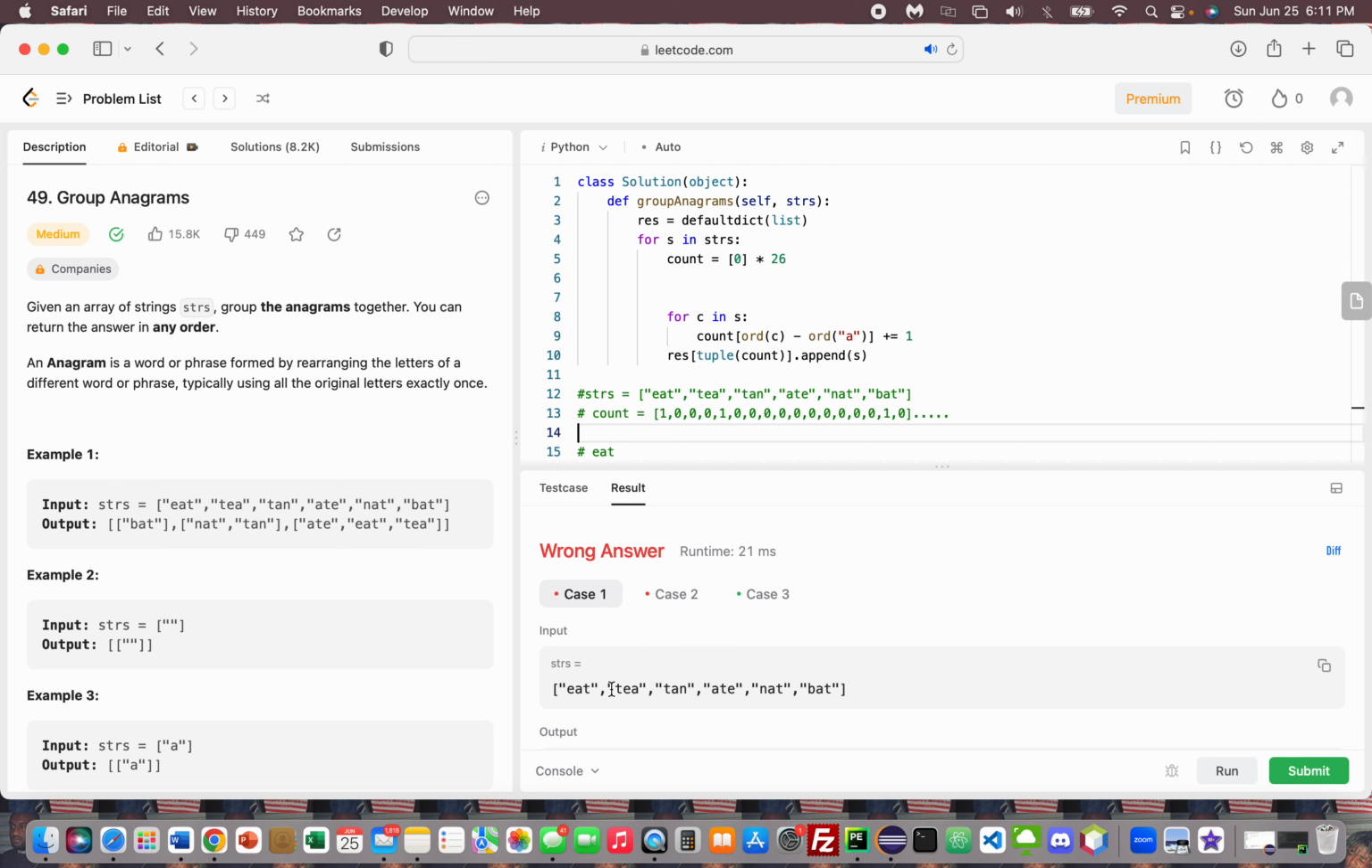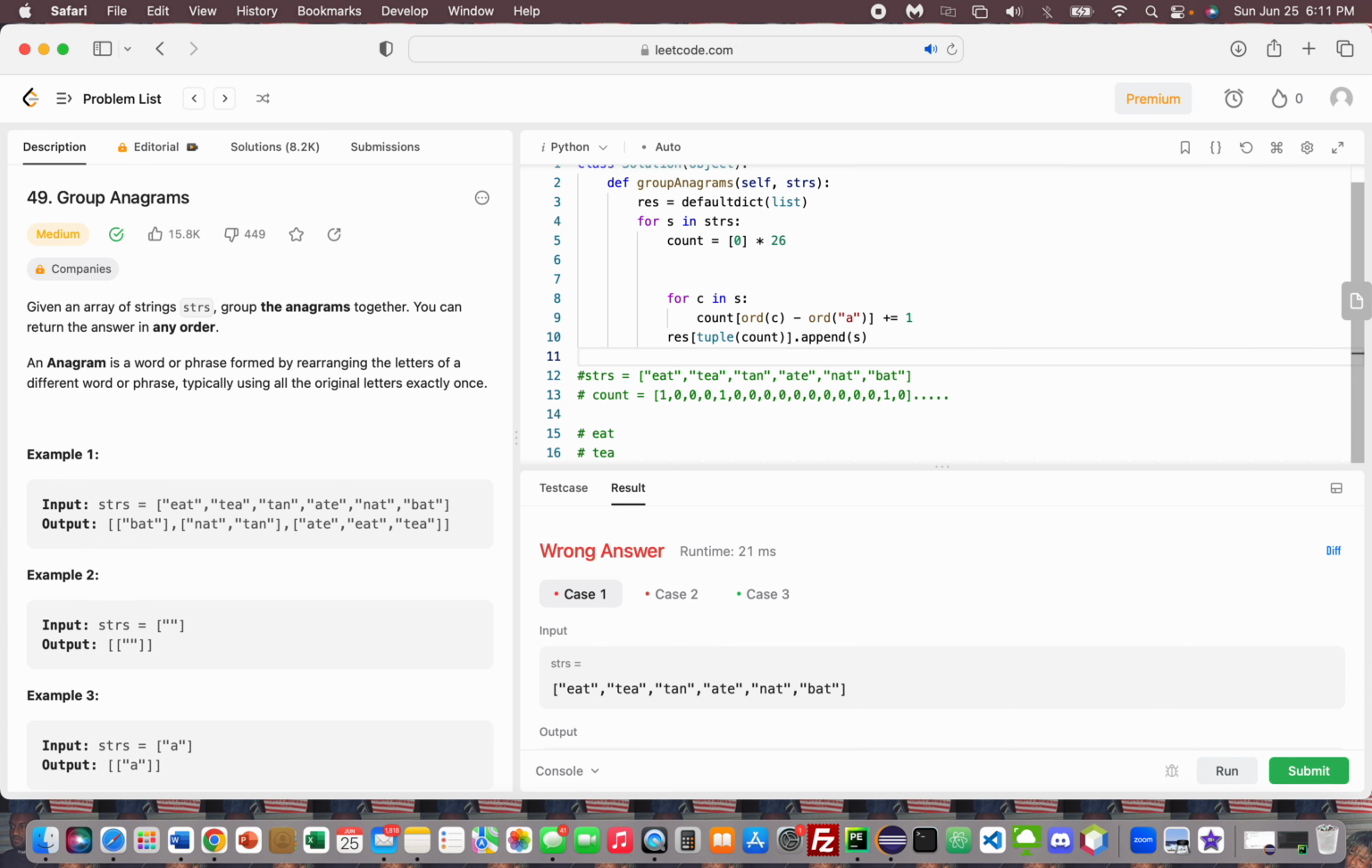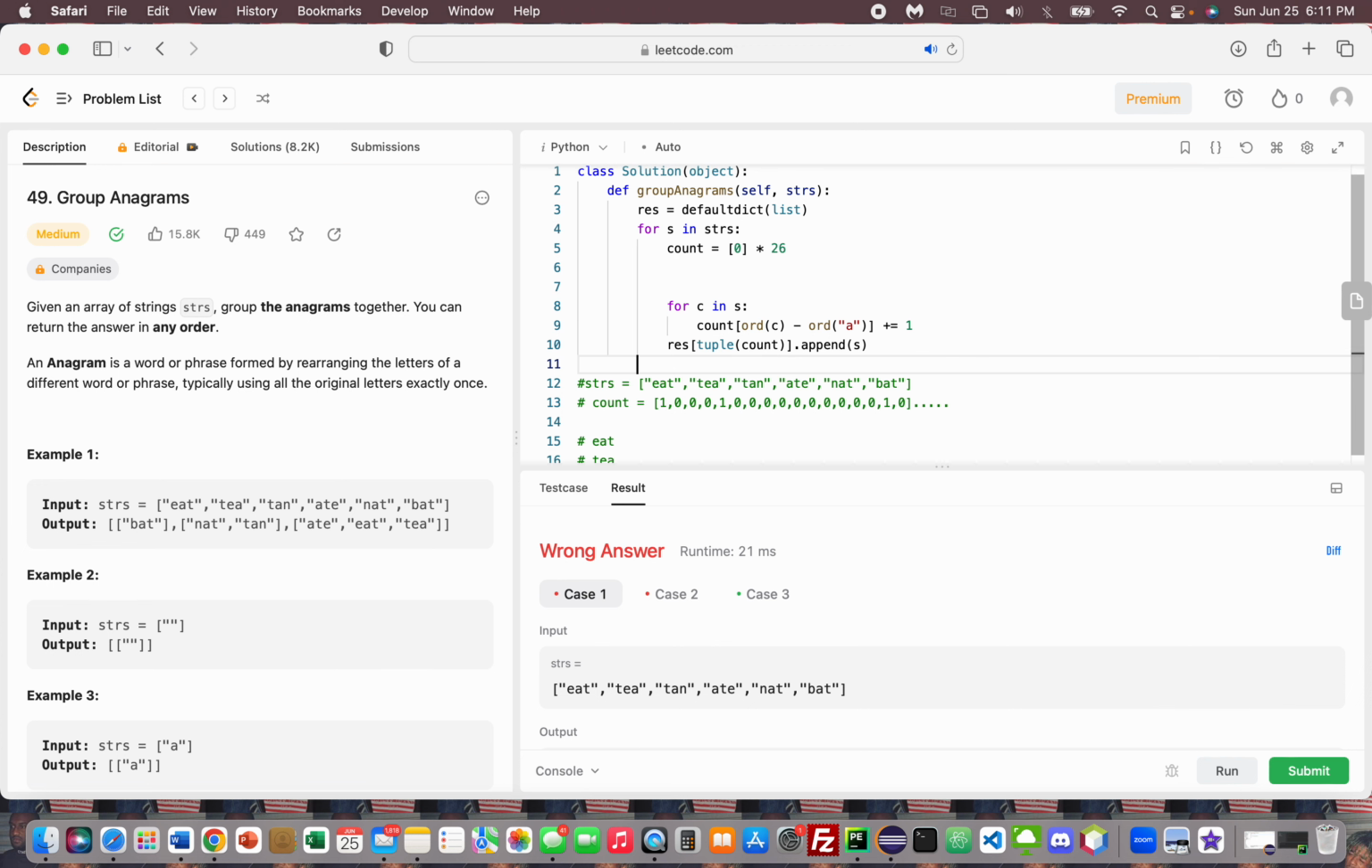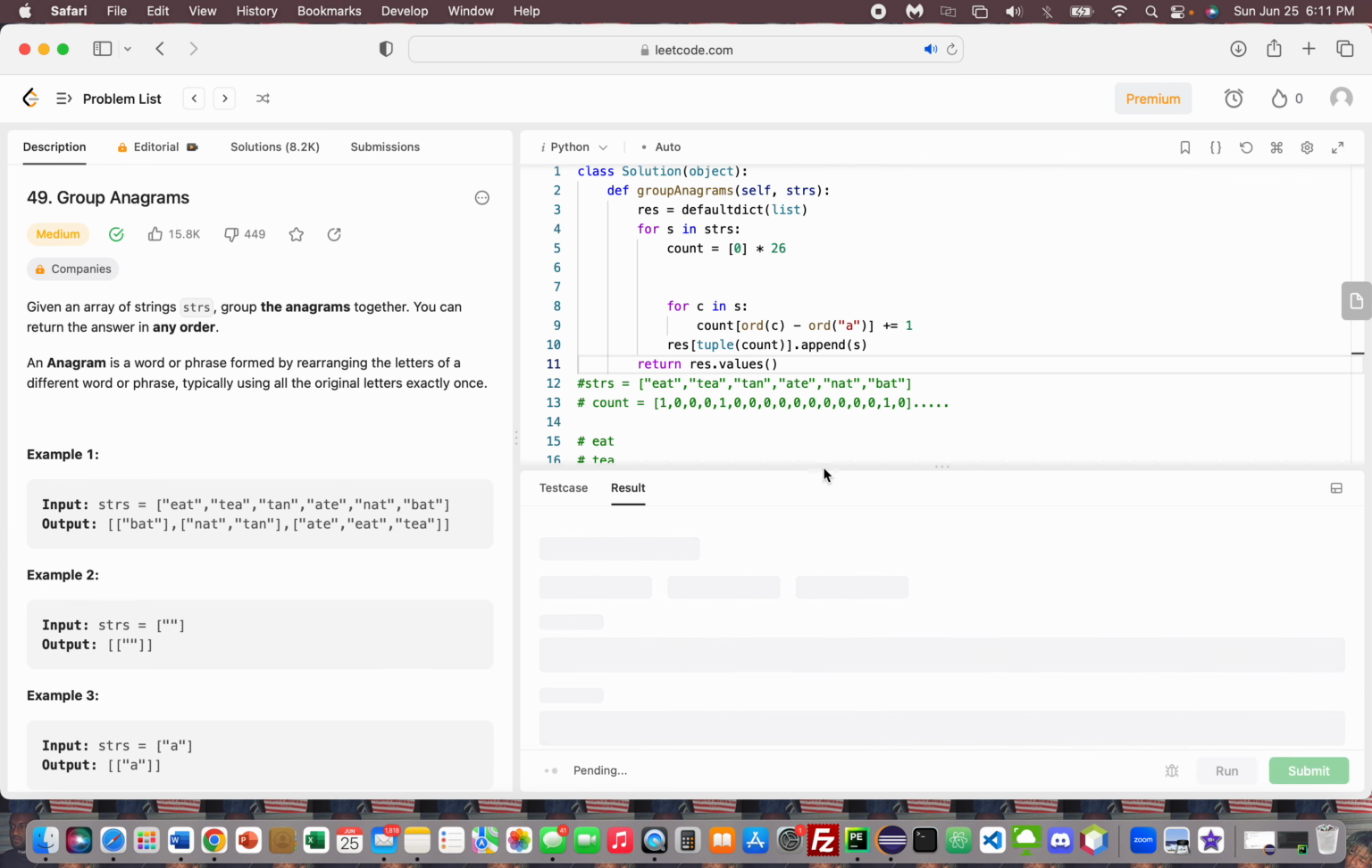Okay, and then we'd go through and we'd find T, and we would see that, okay, that key already exists, so then we append T to it. And yes, that's basically it. And then the last thing you want to do is just return res dot values. Go ahead and run that.